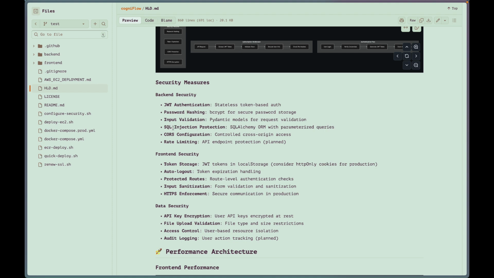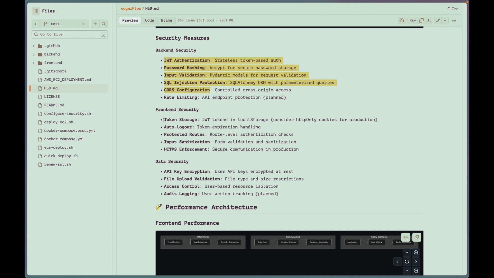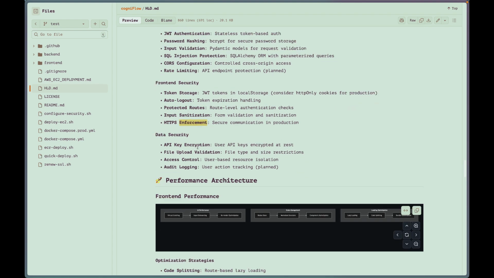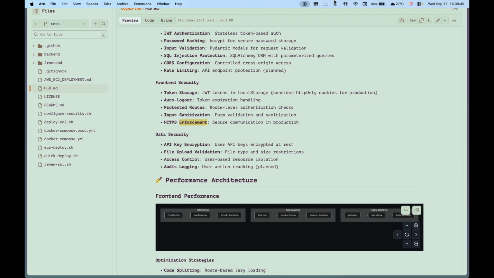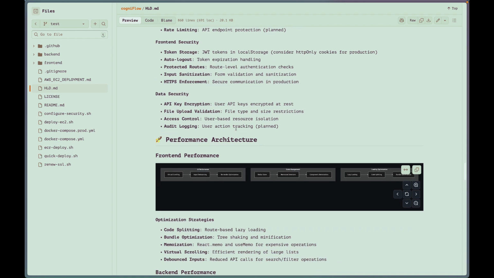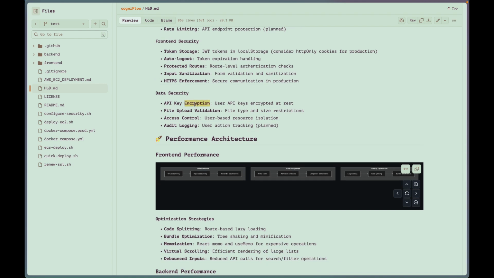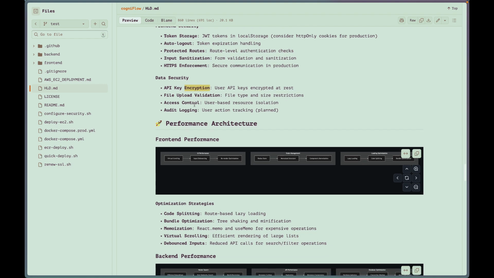So for authentication, I use JWT simply. That is fine. Pretty much major security measures are taken care of. Password hashing, authentication, input validation, SQL injection protection, CORS, rate limiting. All these things are implemented. In the front end, token storage is in local storage. Auto logout is not implemented. Protected routes, yes. Input sanitization, yes. HTTPS enforcement, yes.